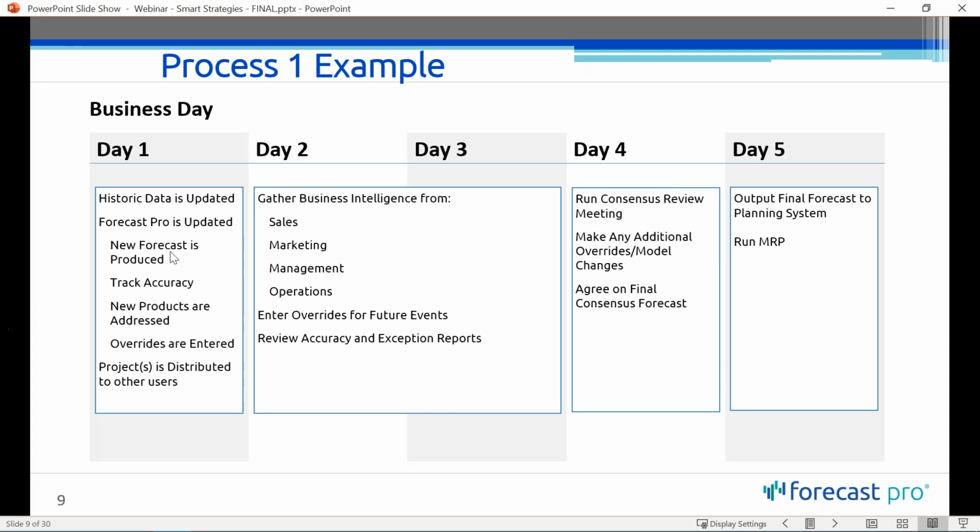So day number 1, obviously we're going to start with our first piece, which is going to use our historic data. We need to gather up all of our history, all of our updated data. We're going to load it into the system, and we're going to generate a new forecast using all of our new data. And what are some of the steps that the people will be doing to generate this baseline forecast? Well, new forecasts are going to be produced. We're going to look at the accuracy of some of them to maybe change some of the models. We might address new products that were issued, and we might enter overrides at this point. Then we want to distribute this baseline forecast to the other people from whom we're going to gather our business intelligence.